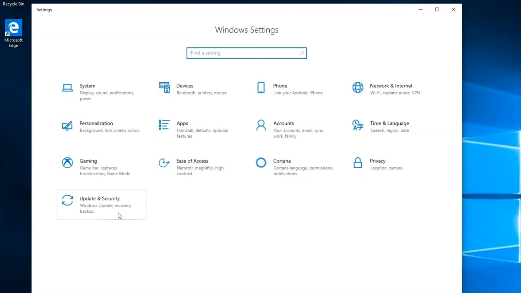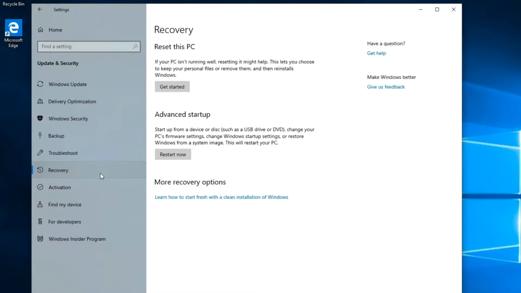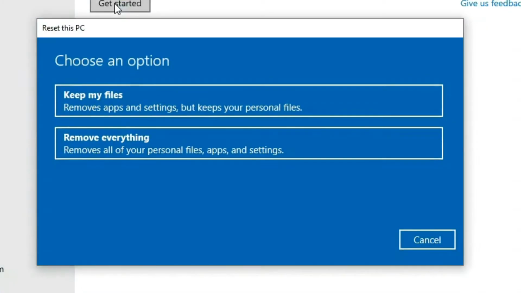First, open the Start menu and open the Settings app. Scroll down and click Update and Security. Go to Recovery. In the Recovery page, you'll have the option to reset your PC. Click Get Started. A new dialog box will open and it will ask you if you would like to keep your files or remove everything.